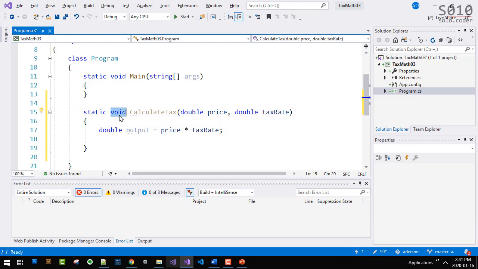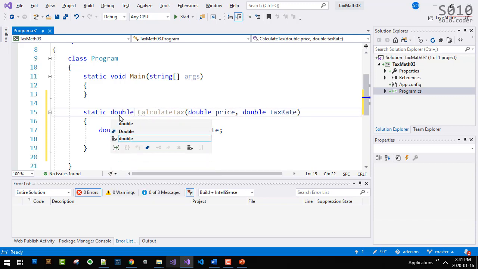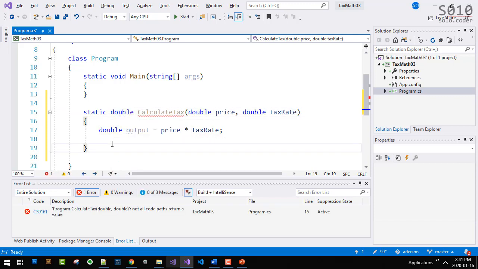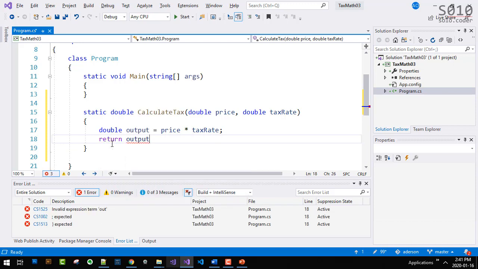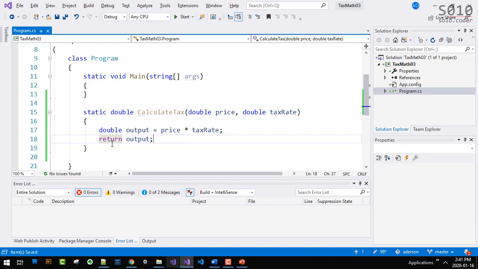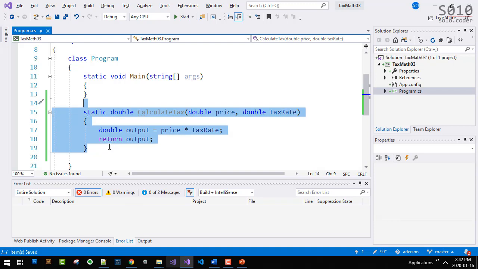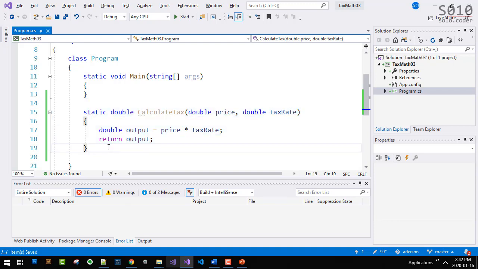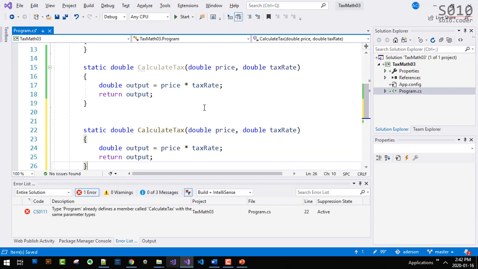Instead of using void, what does void mean there? It doesn't return any value. Let's return a double. So let's say that we're going to return output. That's it. That's the first one. We're going to use this as a starting point for the second overloaded method, so I'm just going to copy and paste.